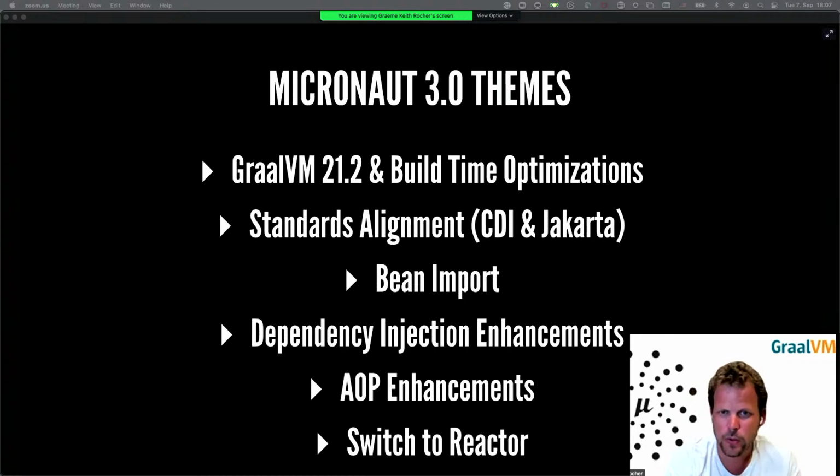Then at the framework level, we have a whole bunch of enhancements to dependency injection and aspect-oriented programming, and finally we also switched. Well, it's a little bit more than switching to Reactor. We decoupled Micronaut from any specific reactive framework. So Micronaut 2 was quite tightly coupled to RxJava 2. You can still use RxJava 2 in Micronaut 3, but we've decoupled from any kind of specific reactive library. So you can, and we've made the default Reactor.